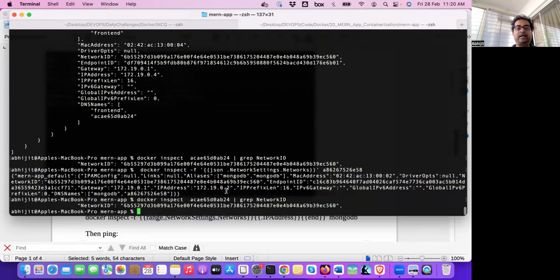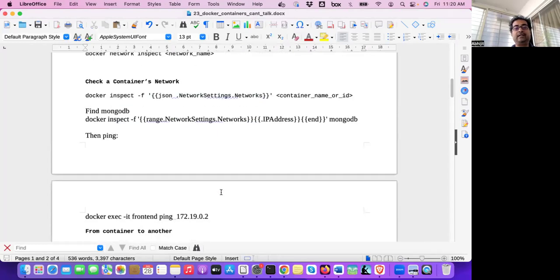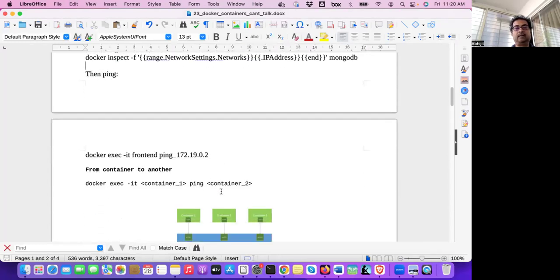Okay, so now we have already checked that the two containers are on the same network, so ideally there should not be any problem. But if you see that they are on different networks, then you have to put them in the same network. Then we can also see whether they're able to ping each other or not, like one container being able to ping another container.